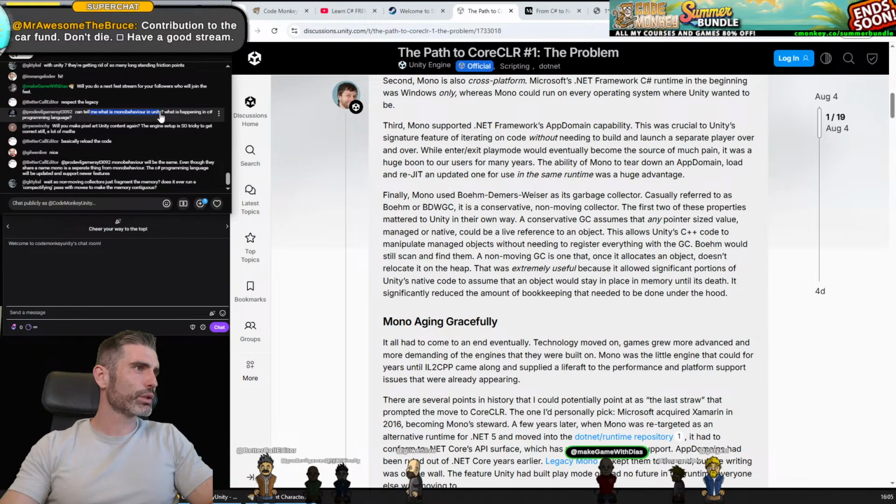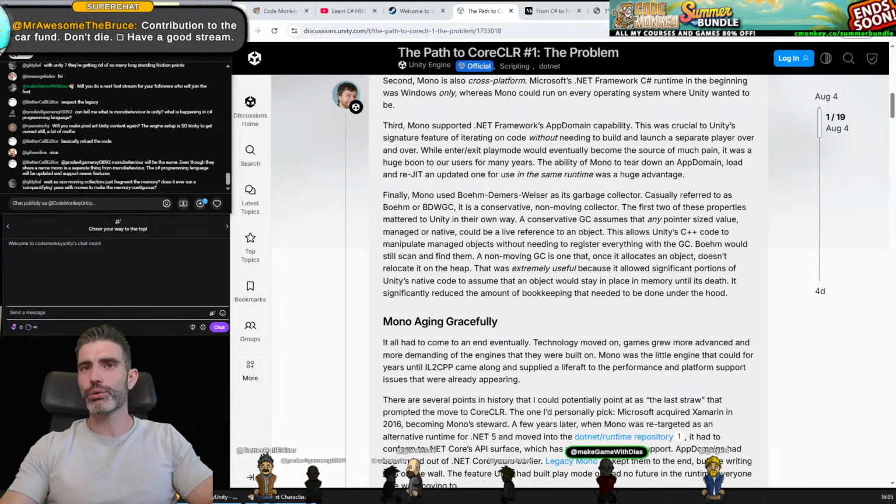Tell me, what is mono behavior in Unity? What is happening in the C# programming language? Again, the note for developers: nothing changes. So yeah, C# is still C#. So on your end, you don't have to change anything.